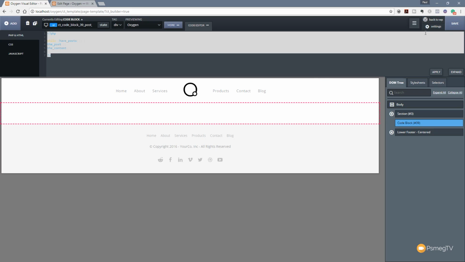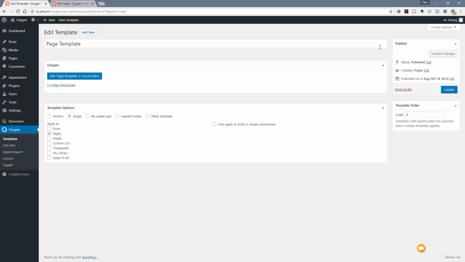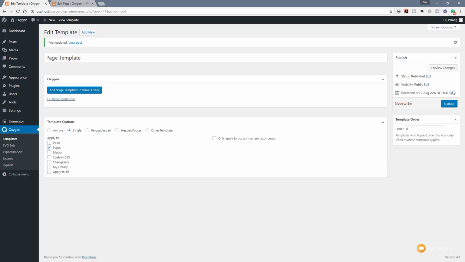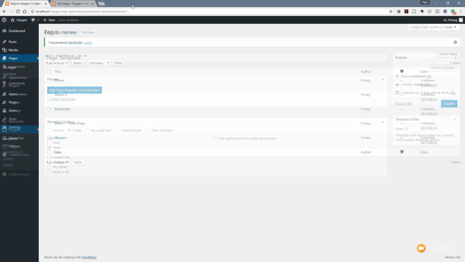So once we've done that, we can just jump back over to WordPress. You can see now everything is set up in there, so we'll click update, so everything is laid out and set up ready. Next thing we need to do is go through and create a page, and then we can start using the power of this template we just created with our visual editor. So let's do that next.